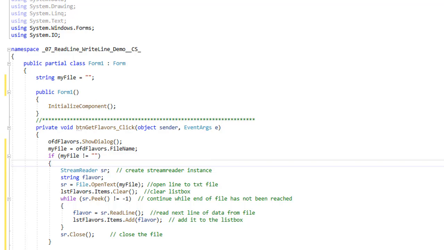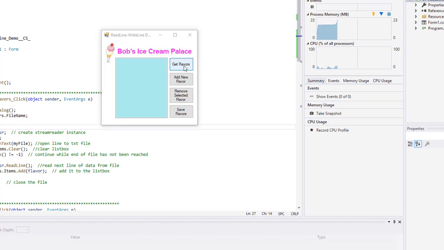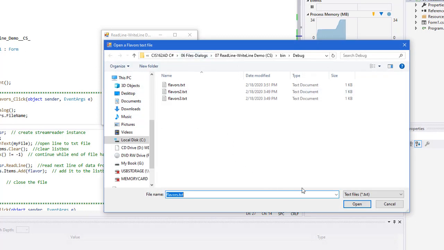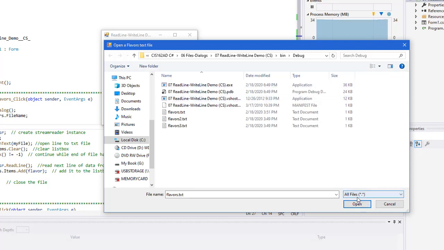Okay, well, let's try this. And I'm going to click get flavors. And here's my open file dialog. Looks very similar to what we'd see in something like Microsoft Word or Excel or Photoshop. Notice I have two items here. I can look for text files that end in a .txt, or I can look for all files. So if I choose all files, I'm going to see all files.